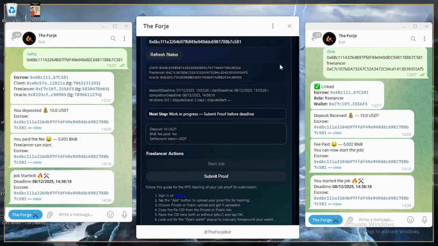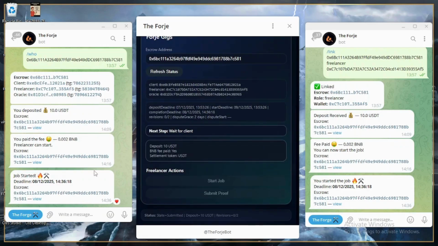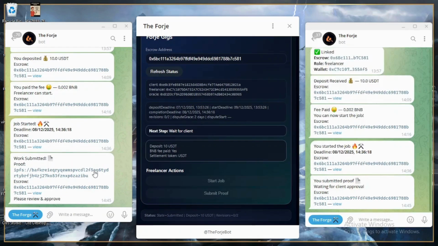Yeah, once the proof is submitted, the client should be notified of the submission. Then he can either approve the job or ask for a revision. Okay, yeah, here the client has been notified: work submitted, approve the hashed file on the escrow, so please review and approve. And here the freelancer got feedback: you submitted proof, waiting for client approval.